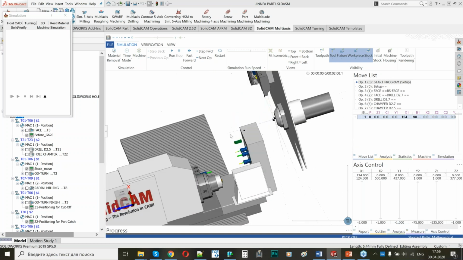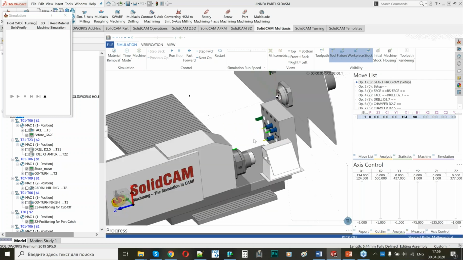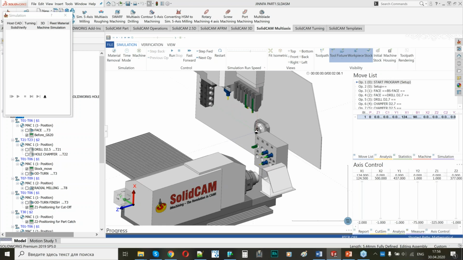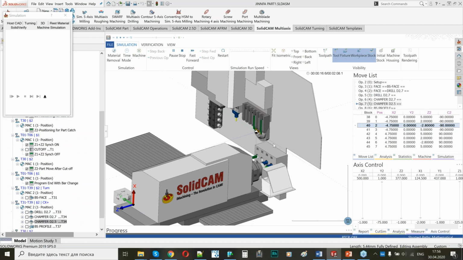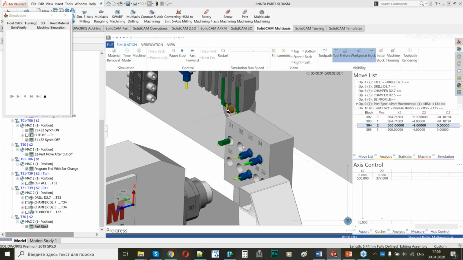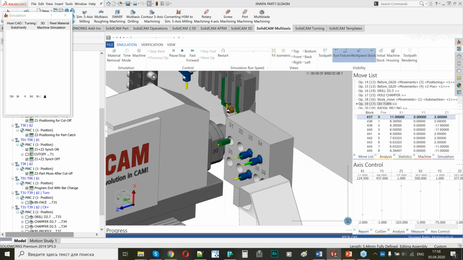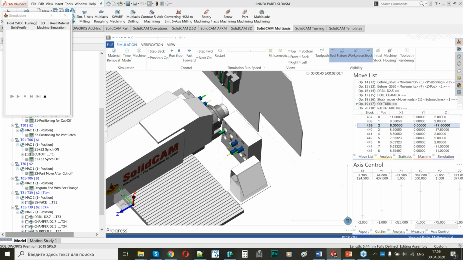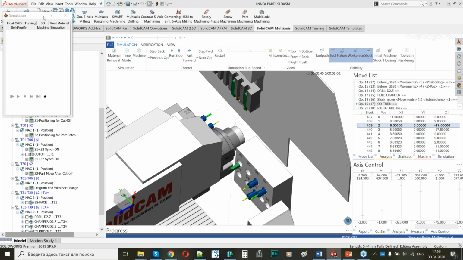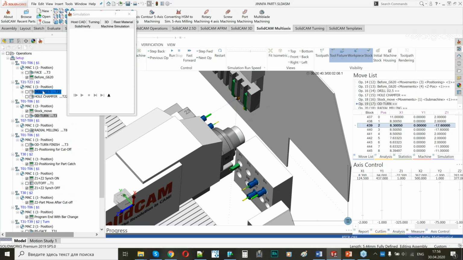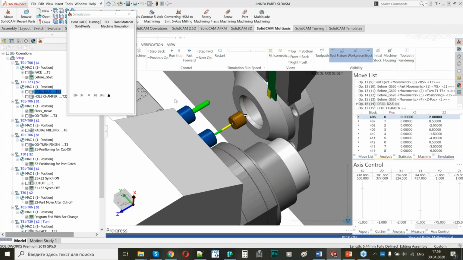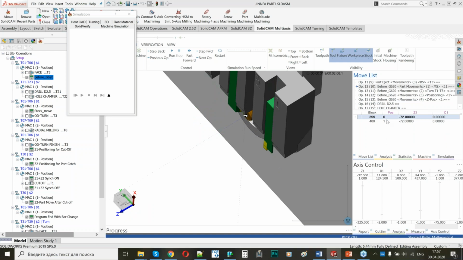So now I have 2 parts. I can see my part on the back spindle, and I can start the process. So I have both operations here, and my main spindle is waiting. Let me show you this process again. I would like to see it again. So this is what is happening. Let me show you again what I have here.